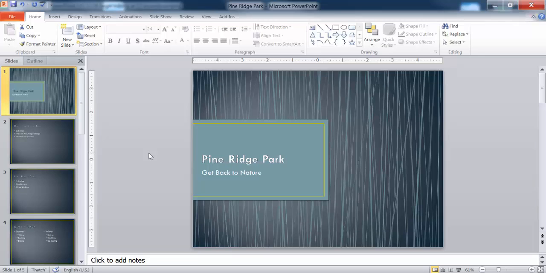To add notes, all you'll need to do is click on Click to Add Notes at the bottom of the screen. And then you can add any notes that you want to. For example, we could type in this note, introduce myself, and discuss the history of the park. If you want to add more notes, you can continue typing. You can even press the Enter key if you want to add even more notes.